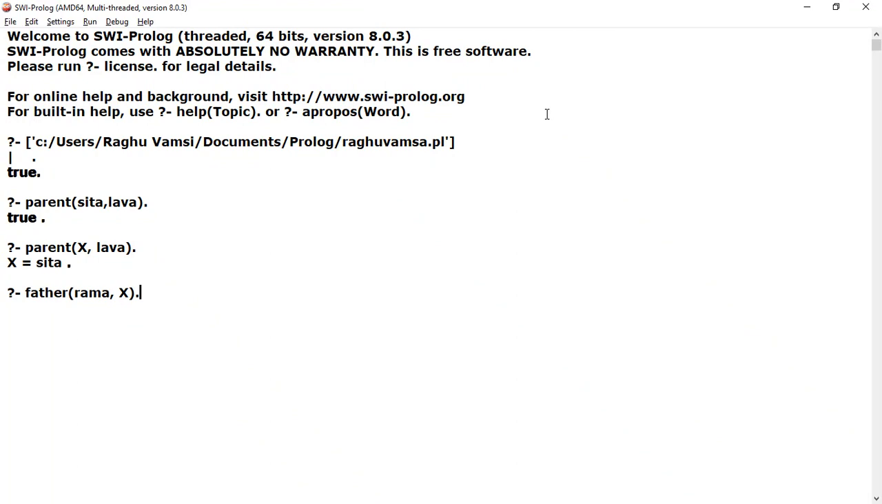Another query that I have fired is father of Rama comma X. That means Rama is the father of whom? One is Lava. So it is showing you Lava as the answer.